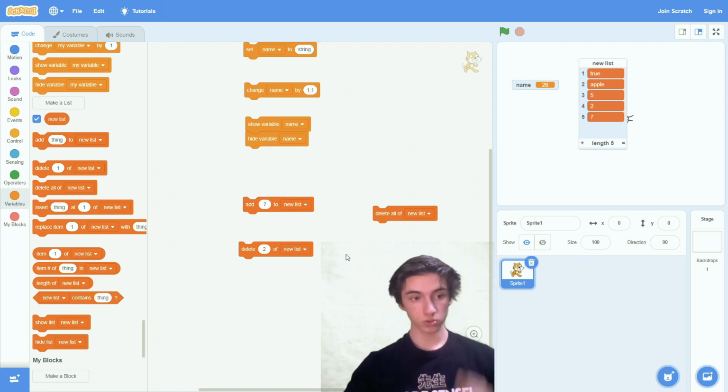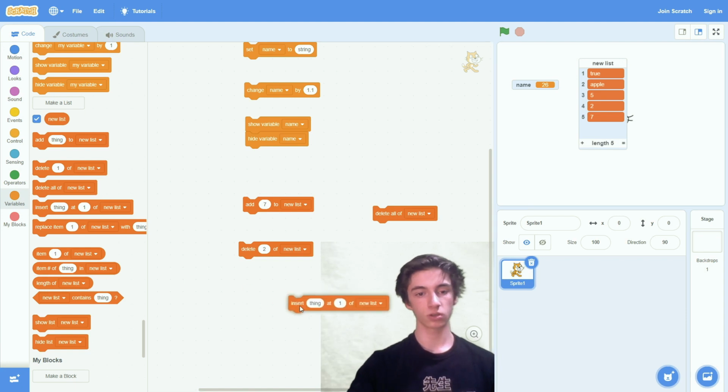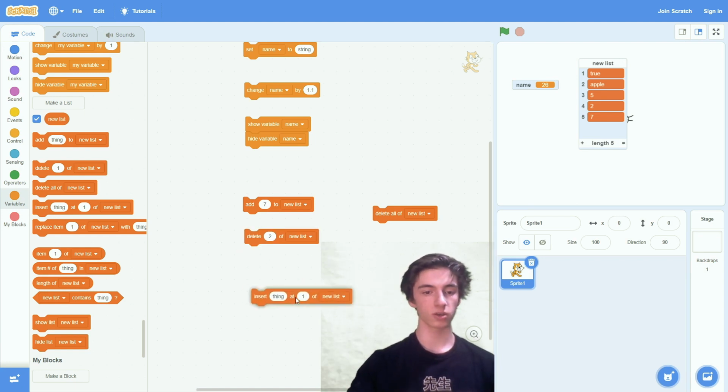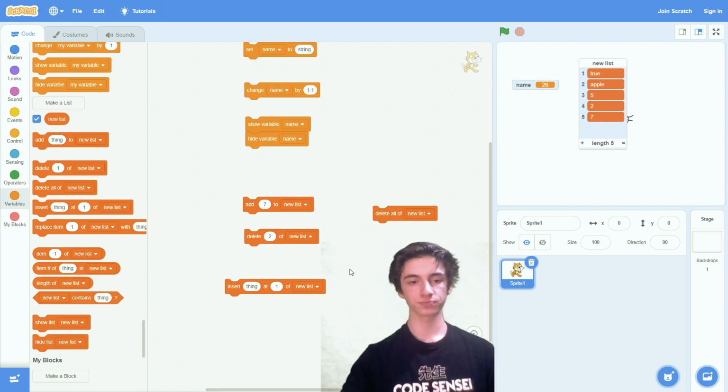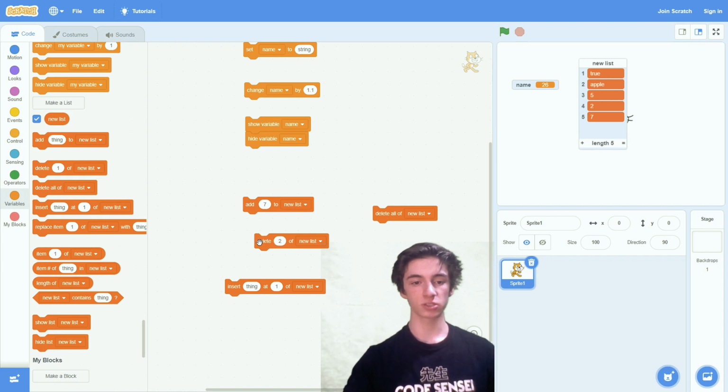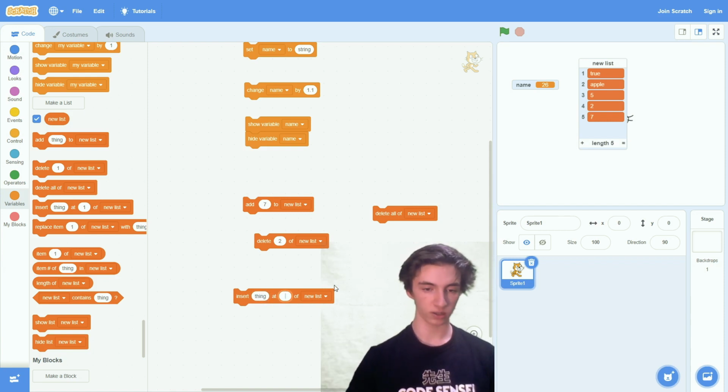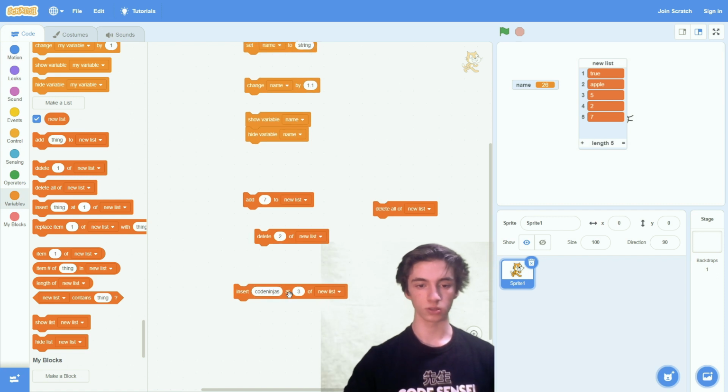Cool. So we have a couple things in our list, and now I can show you what the next block is. It's this insert thing at index, and what this will do is, instead of adding a new item to the bottom of the list, we can tell it where we want to add a new item. So let's say I want to add a new item at index 3, and I want to add code ninjas, just like that. And now we have code ninjas at index 3.